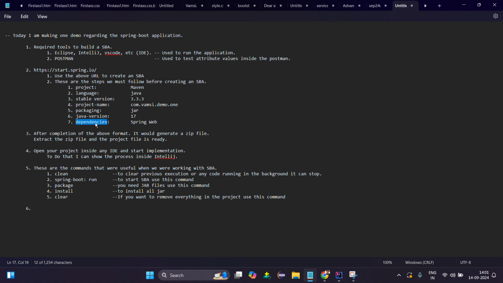Dependencies, in my project I am using Spring Web and DevTools. Why these things are useful, I can explain when I am creating these things. Next, after completion of these 7 selections, it would generate a zip file. That particular zip file you have to extract, and the project file is ready. Then you can open your project inside your IDE and start implementation.